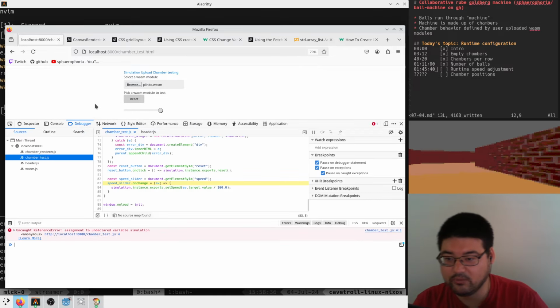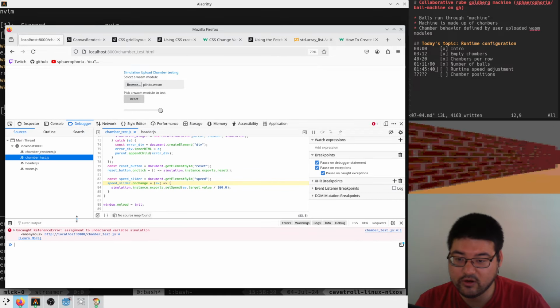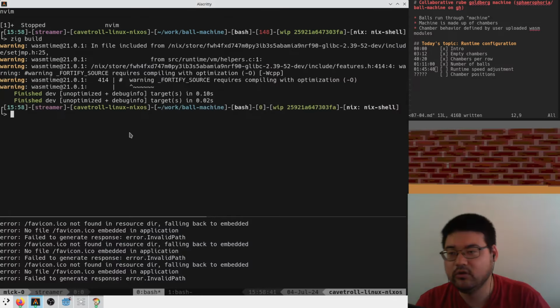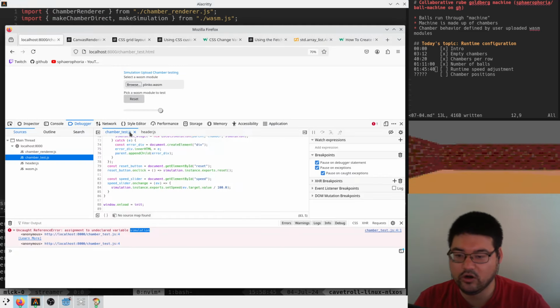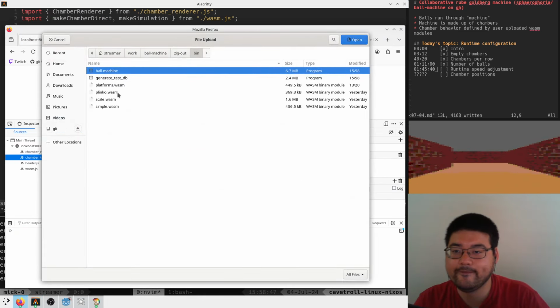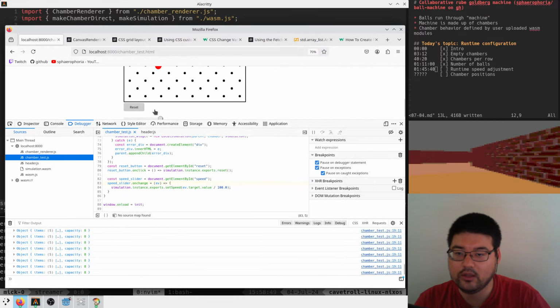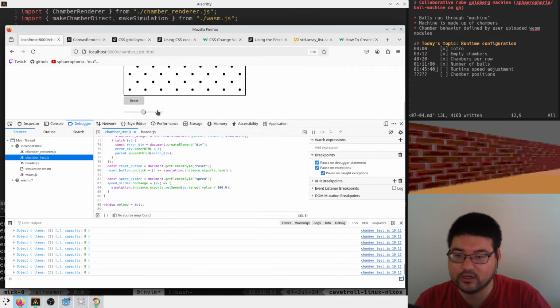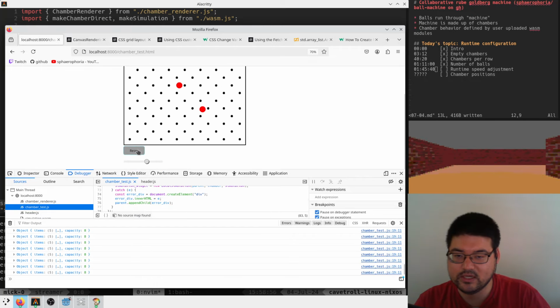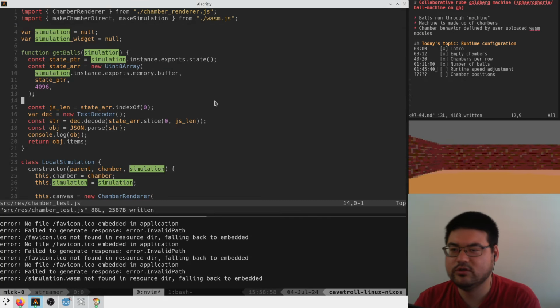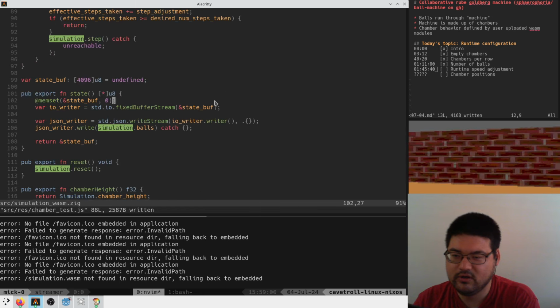Now what's it complaining about? Assignment to undeclared variable simulation. I did forget to write var, huh? Okay. So now this isn't crashing, but it's still just making no progress, which I don't understand. Reset is still resetting. Okay. So why is it making no progress?